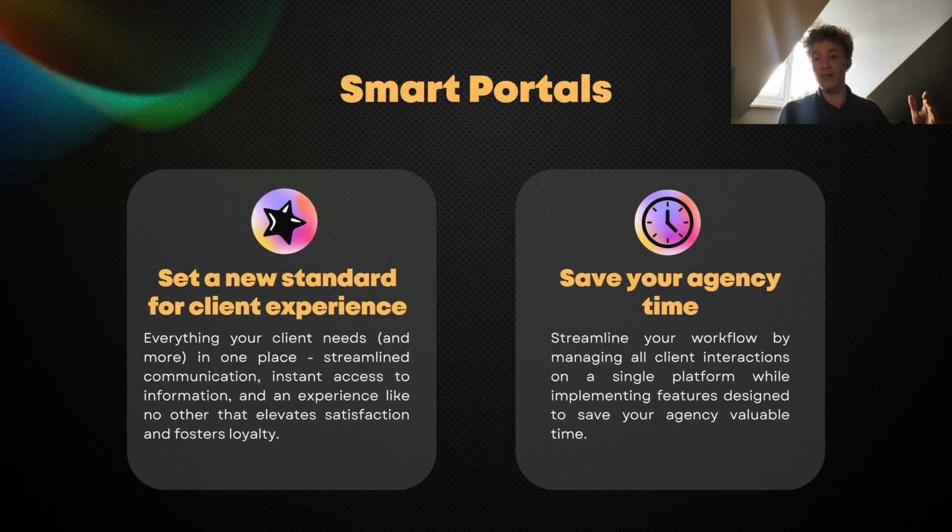So I also run an SEO agency, Mango Marketing. We've integrated a smart client portal into our business, and here's how it works. So both me, the team, and the client have access to this client portal. So the client can log in at any time. They're able to see their SEO results.